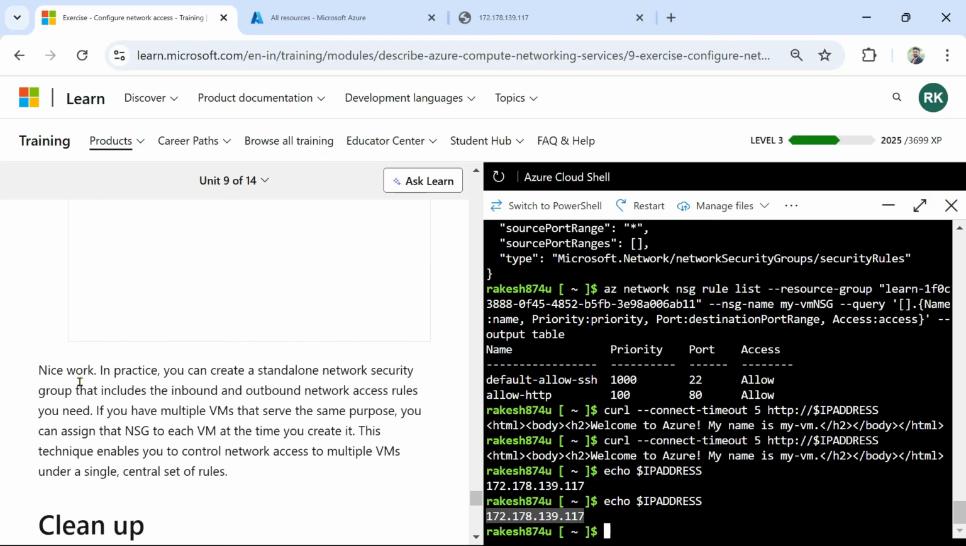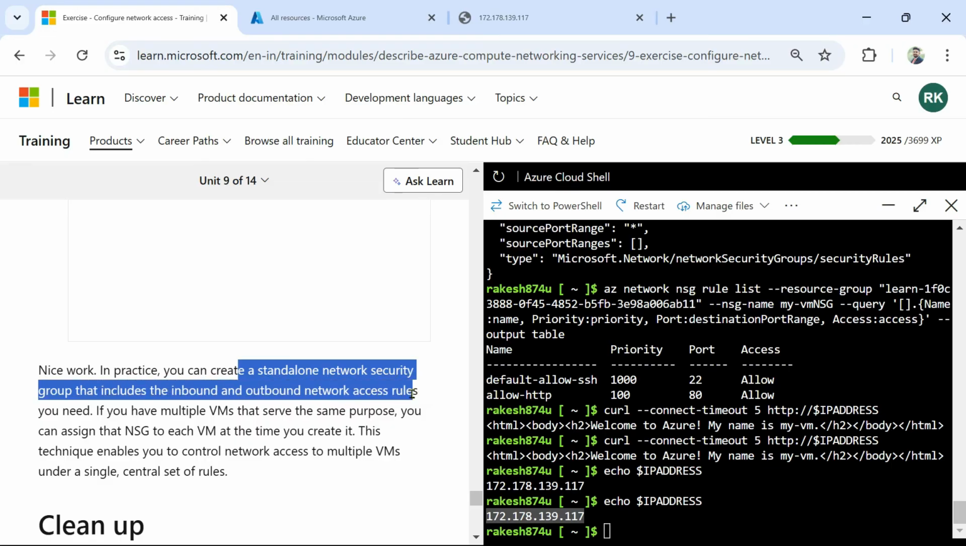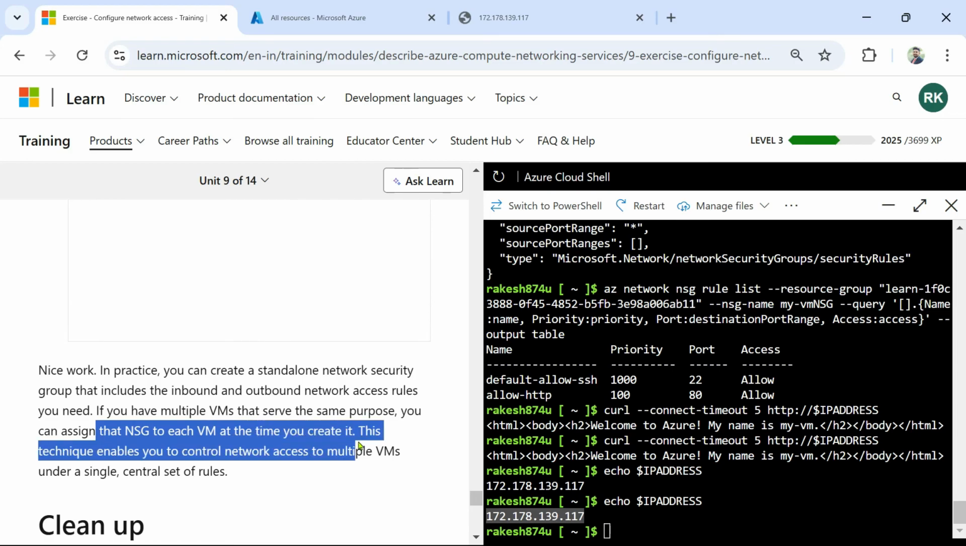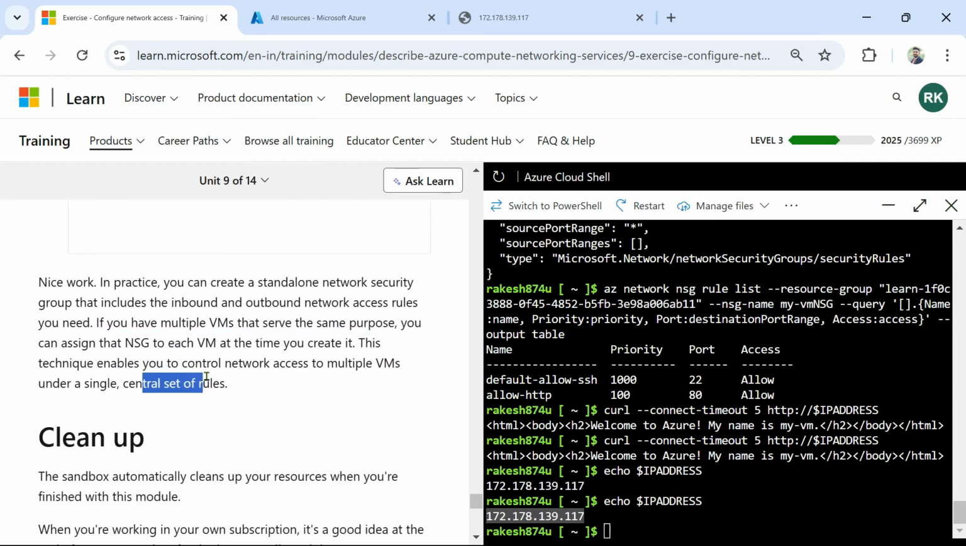Okay, nice work. In practice, you can create a standalone network security group that includes the inbound and outbound network access rules you need. If you have multiple VMs that serve the same purpose, you can assign the network security group to each VM at the time you create it. This technique enables you to control network access to multiple VMs under a single central set of rules.